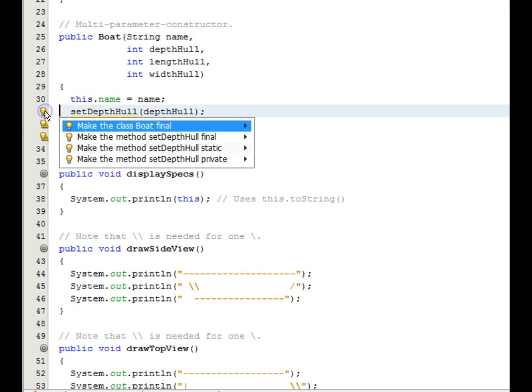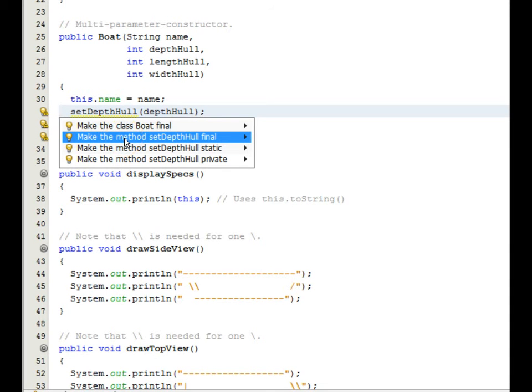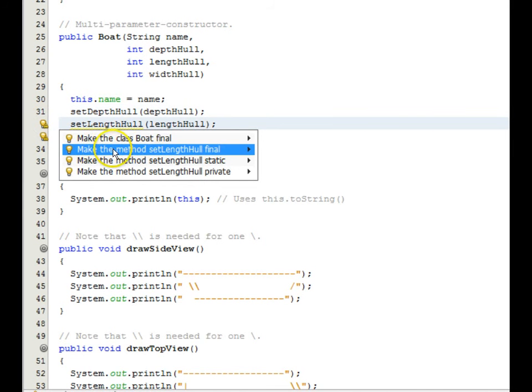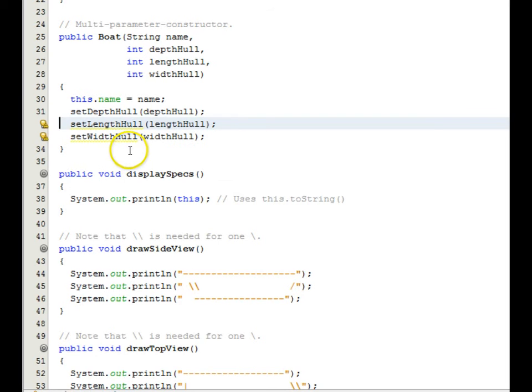The hint here gives various options. I'm going to take the option to make the method final, which means it will not be able to be overridden by a child class. I'll do that for each one of these. Set the method to final. It will change the code when we get down there. It'll be final.